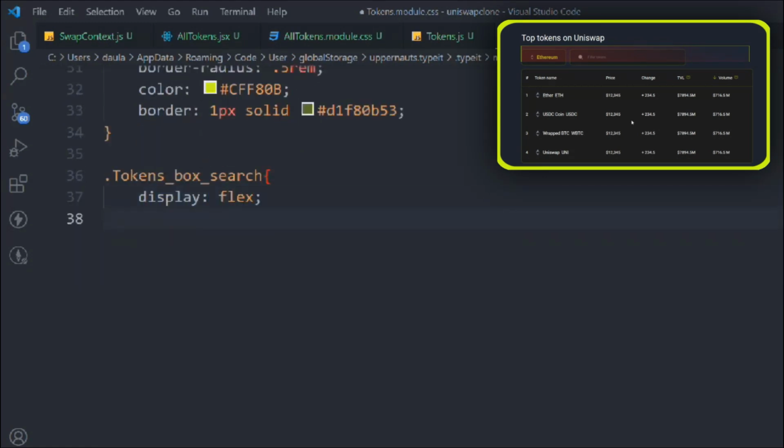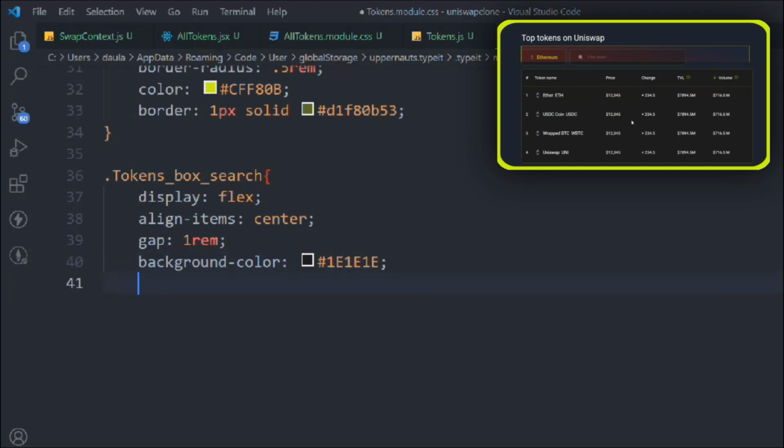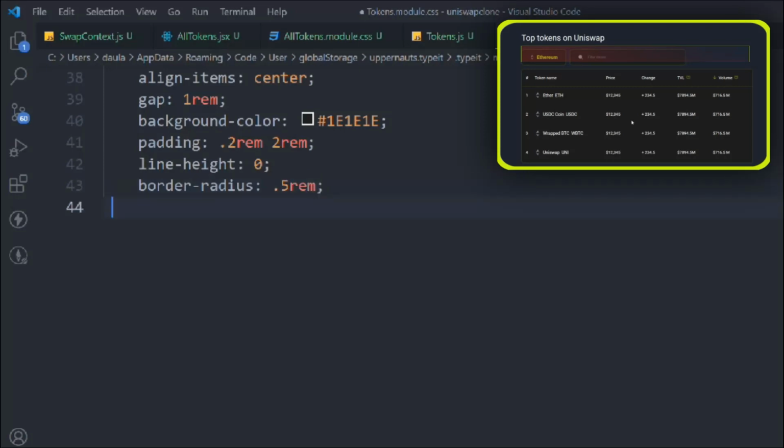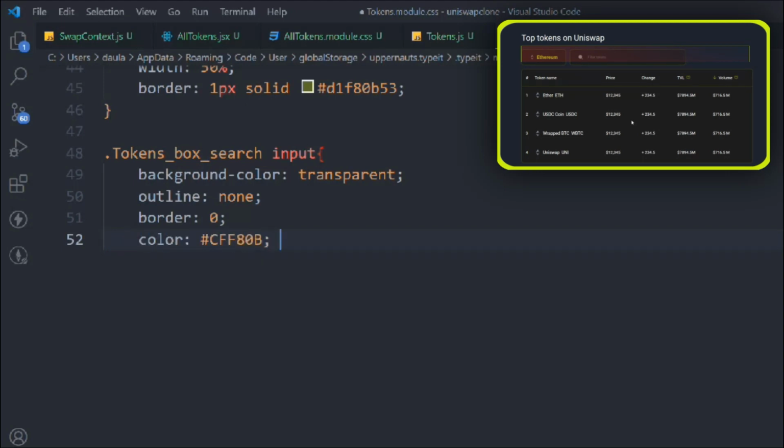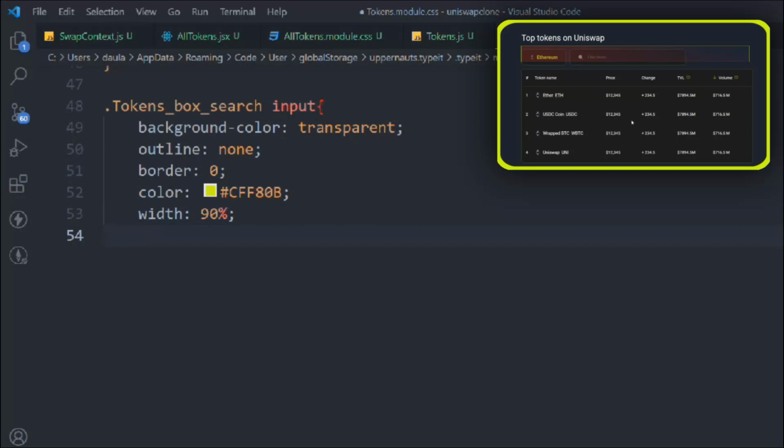Target our token box search, display flex, align items center, gap 1rem, background color primary color, padding 0.2rem 2rem, line height 0, border radius 0.5rem, width is going to be 50%, border 1 pixel solid our second primary color. Token box search input, background color transparent, outline none, border 0, color our second primary, width is going to be 90%.